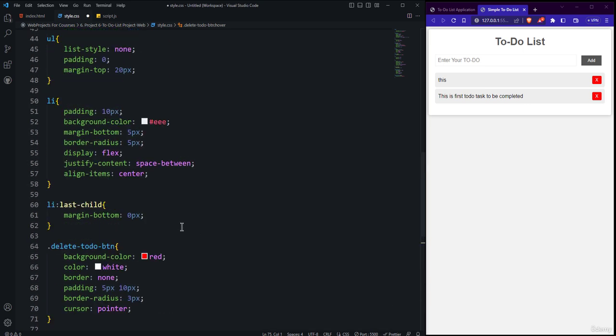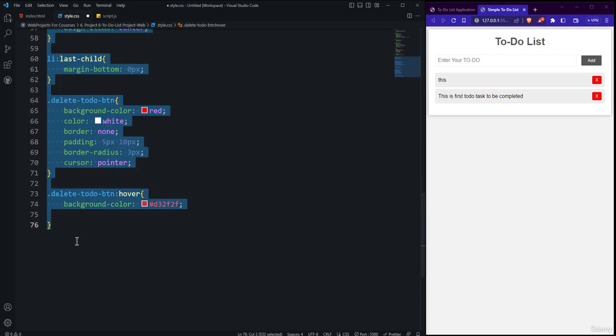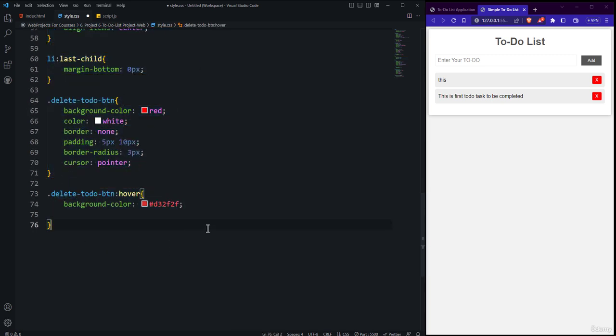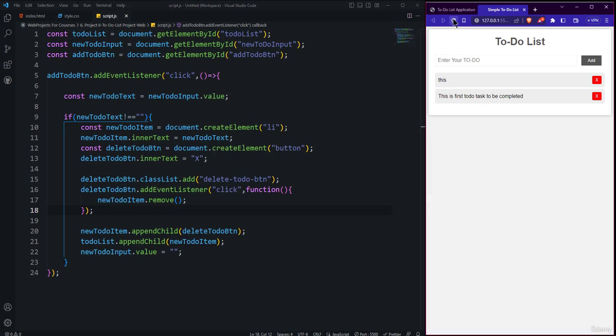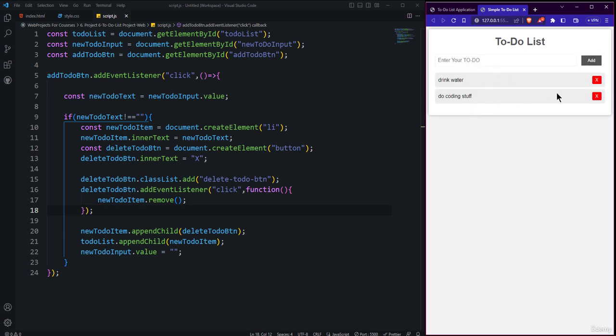The leftover CSS is the style we need to add after the JavaScript code, because all of this style is coming dynamically. That is the reason we specified this code once we completed the JavaScript. So if I completely refresh it and then add, like, drink water, okay, do coding stuff. Once you complete the to-do list task, if you did the coding stuff, you can simply remove it. Okay, so that marks the completion of this to-do list application lecture.